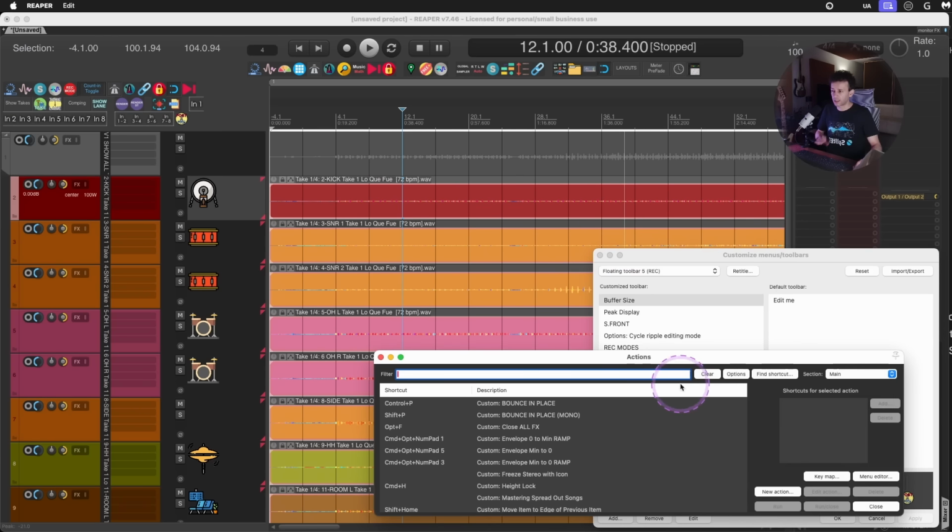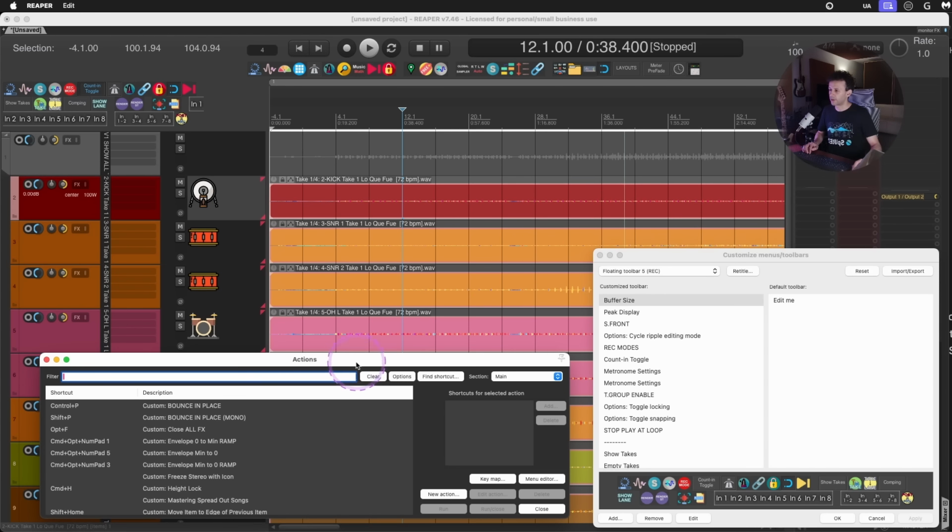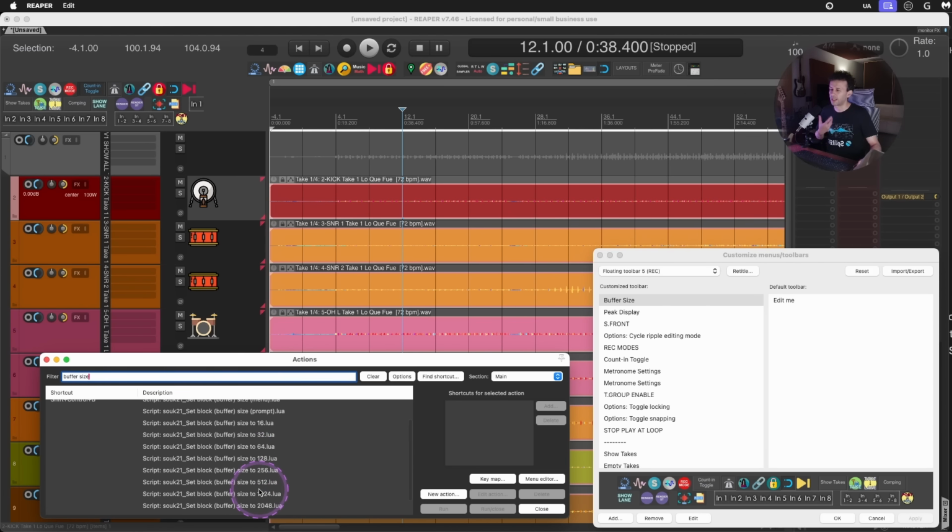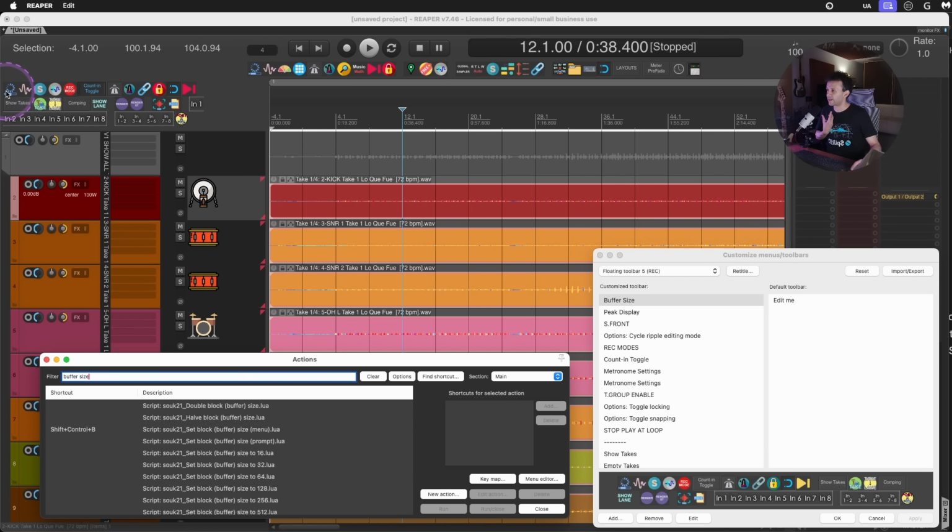Remember that building a custom toolbar only requires you to open the action list, also with the custom toolbar menu open, and then you can search for buffer size. And you could even have different buttons for it, but I think that's too slow. So I'd rather have this one where it opens up a small menu.